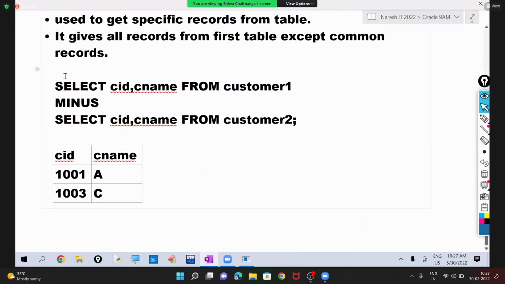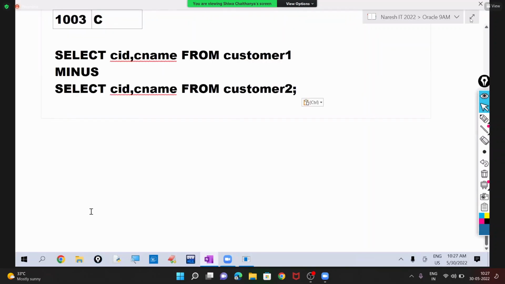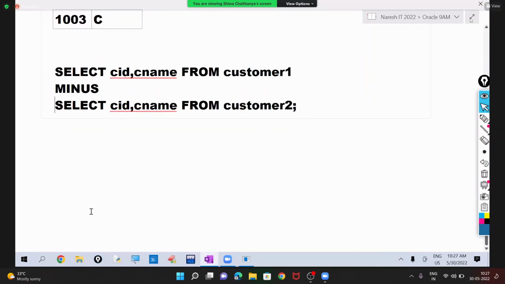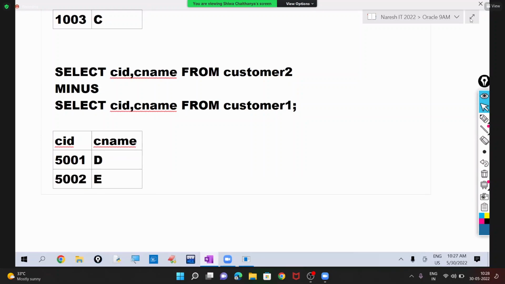So here order is important. When we are using minus, order is important. For union, union all, intersect, order is not important. But for minus, order is important. So here we are writing customer 2 minus select customer ID, customer name from customer 1. So it gives all records from customer 2 except common records. So customer ID, customer name, it gives 5001 D, 5002 E. That's it. Common record 1002, it is not giving.